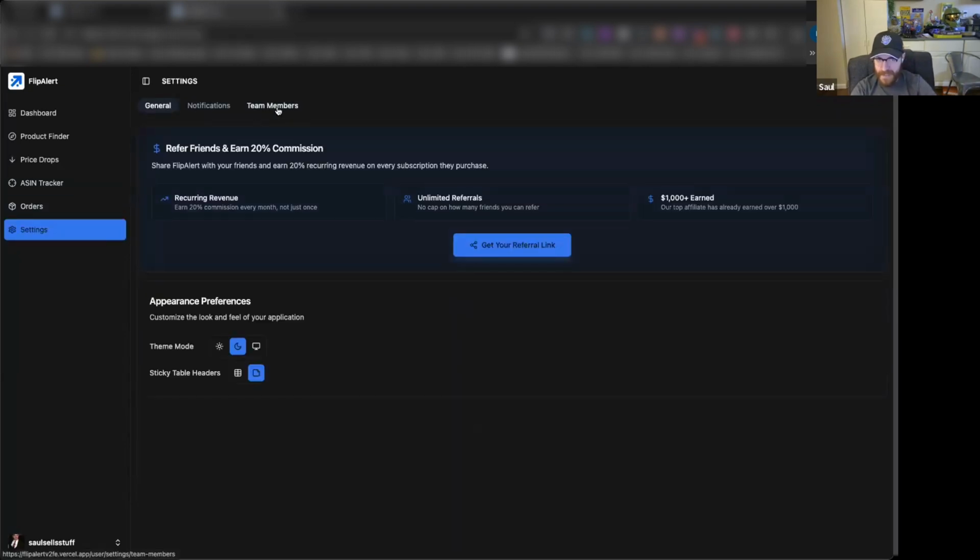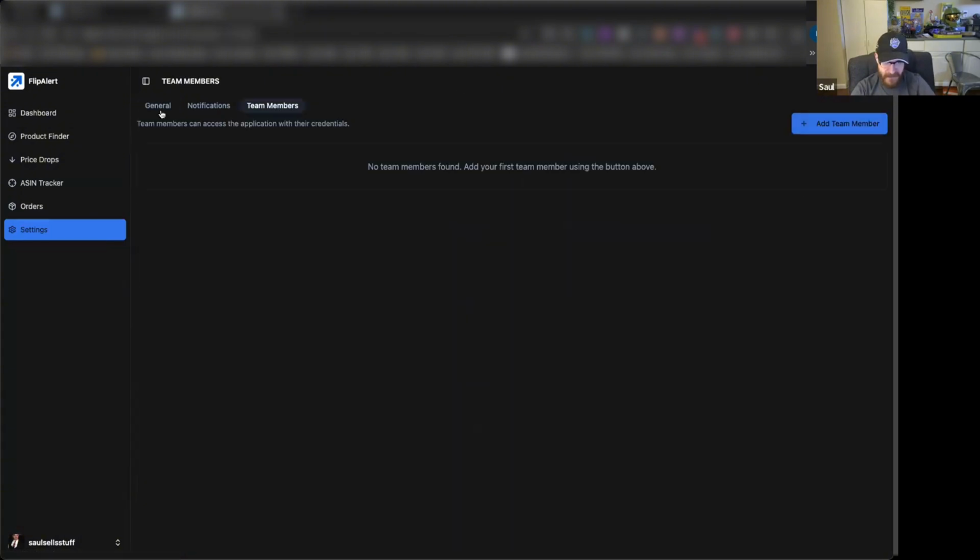And then team members, this is going to be the eventual VA system. We actually can't add VAs directly into FlipAlert yet due to some security concerns we had on how this was written. We wanted to make sure that we had something for you, which is why we're using Discord right now. But eventually, this will be live.